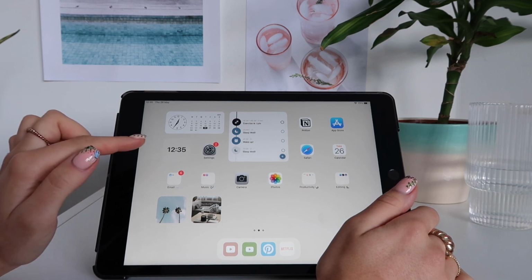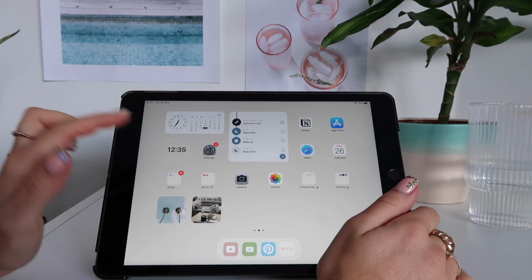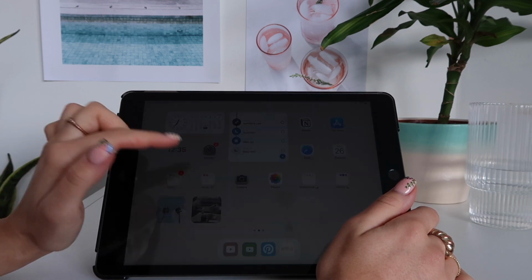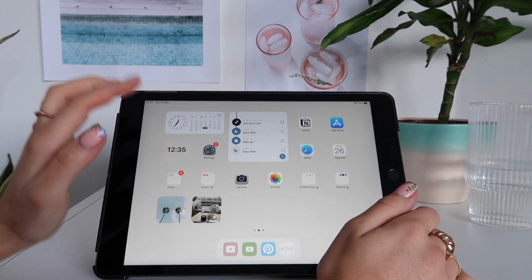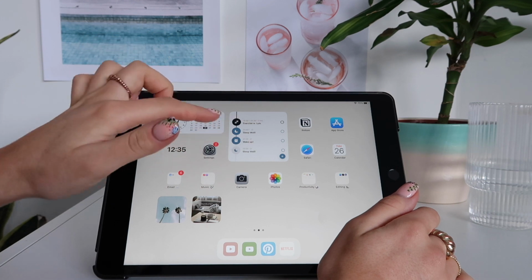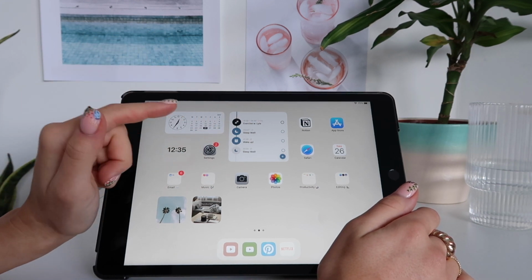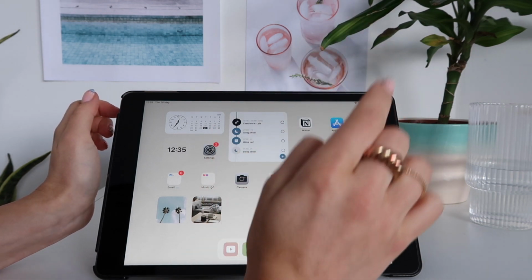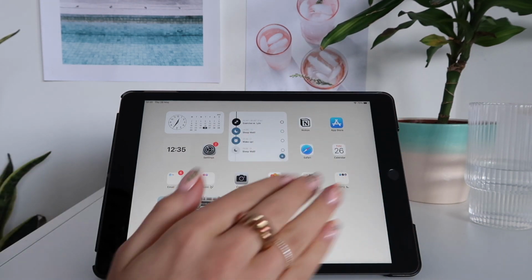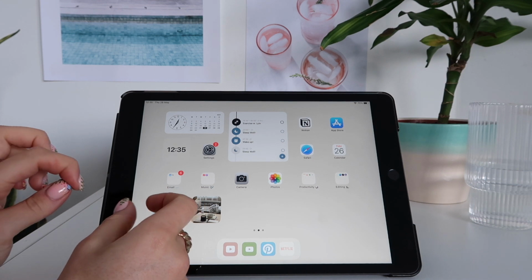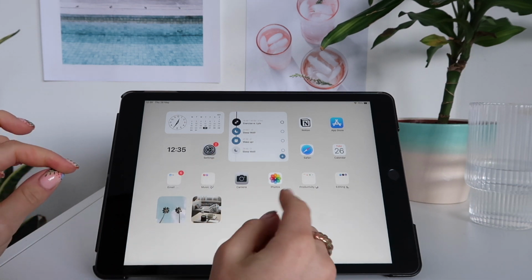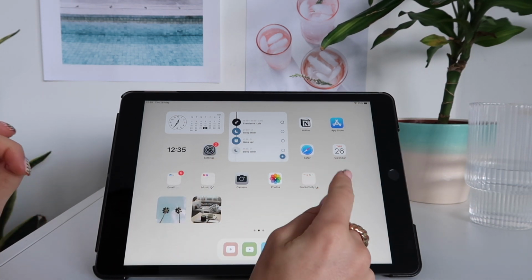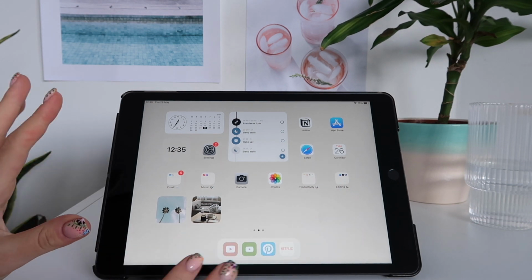I also have another clock. Don't know why I have two, but hey, why not? I have settings, and then as you go along, I have this widget, which I will go into specifically. It's actually an app. I have Notion, App Store, Safari, Calendar, and then moving along one, I have an emails folder, music folder, camera, photos, and then productivity, editing, and then two widgets.